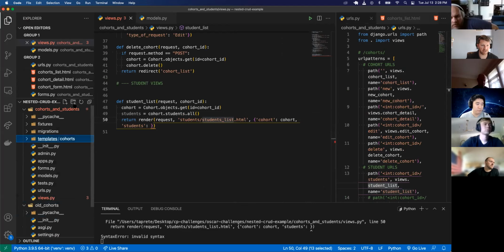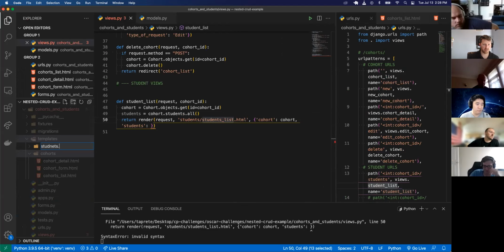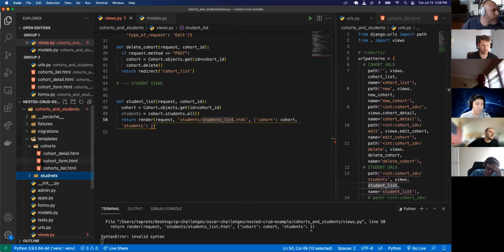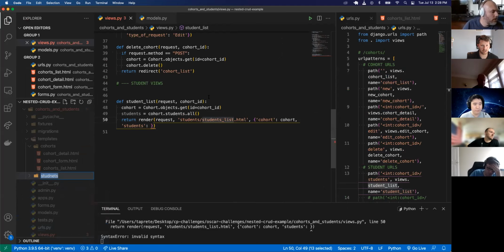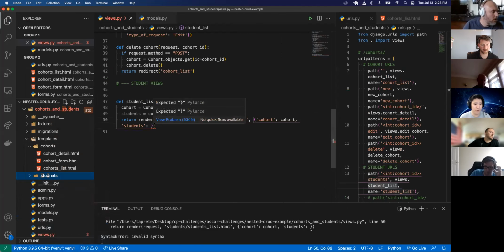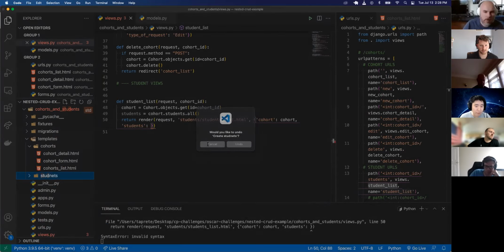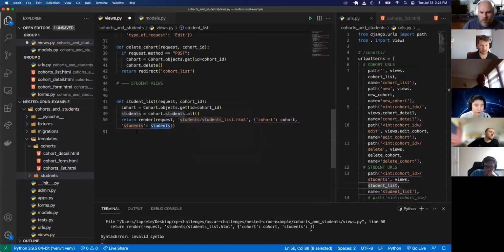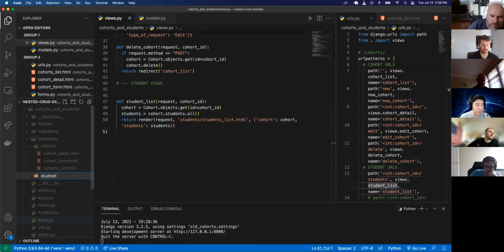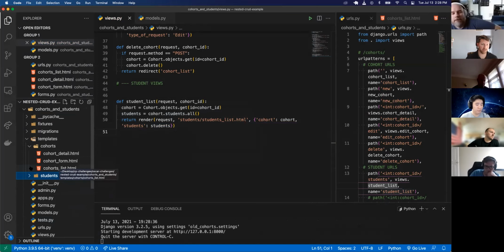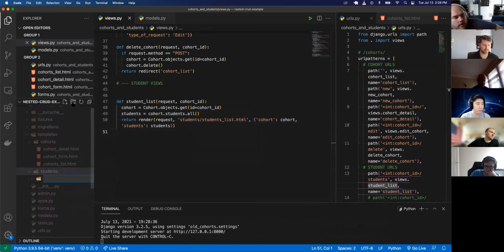So inside of my templates, I'm going to create a students directory. Is there a reason why on line 50 you deleted the second part of the students? On line 50. Nope. There we go. So I'm going to create a directory under my templates called students. That is pretty much just going to mirror the same thing as the cohorts, but it's going to be a little bit different.